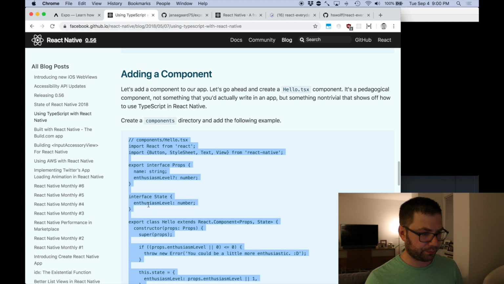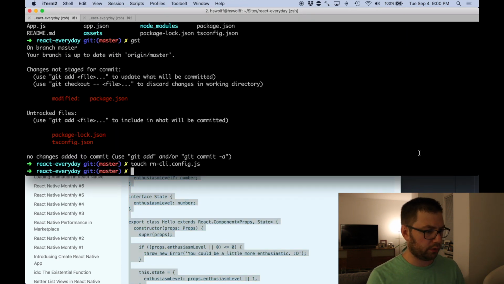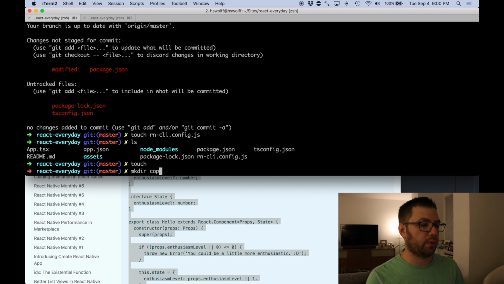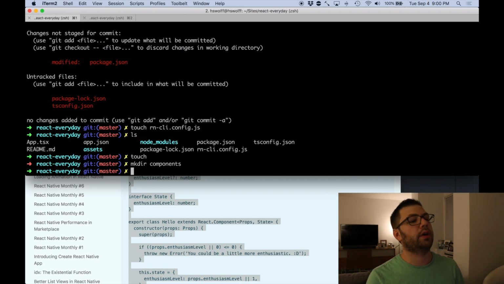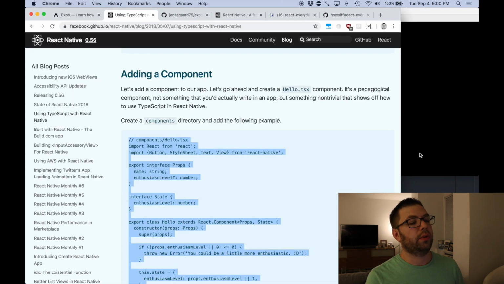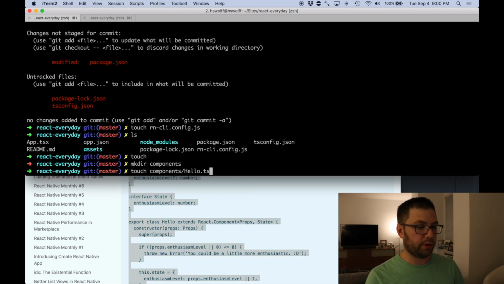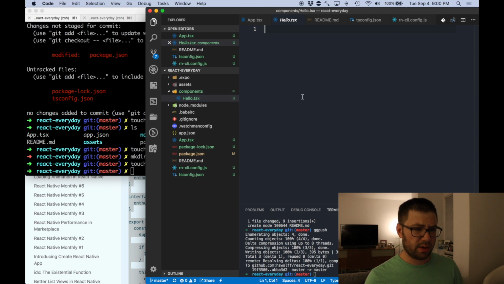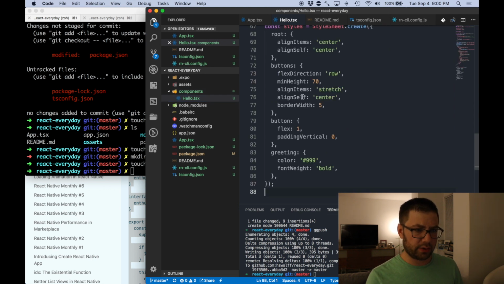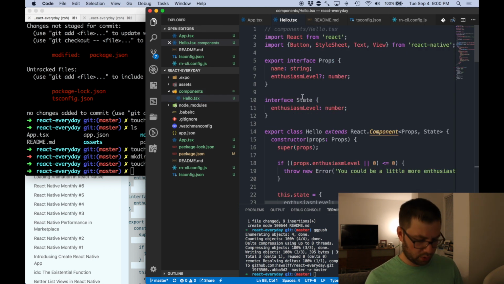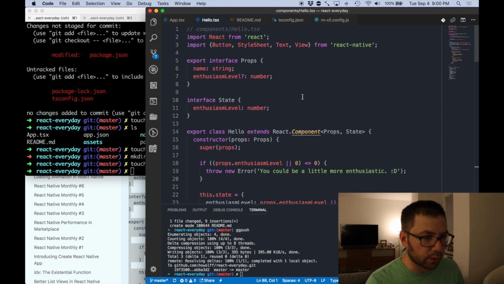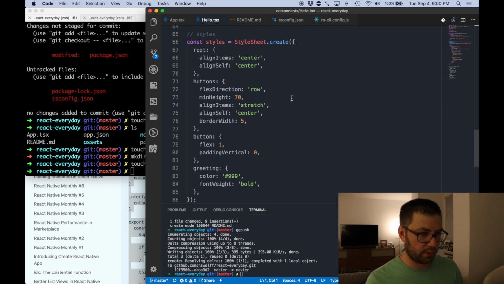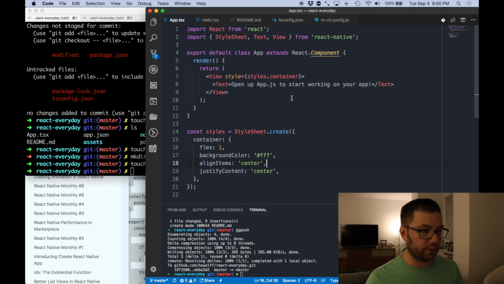And this is going to be called components/Hello.tsx. Let's make directory components. I want to say touch components, what are they calling this? Hello.tsx. So I can go here, components, go here, paste this in, save that. Looks like code to me. Does it look like code to you? I can comment that out. Let's go back to here.